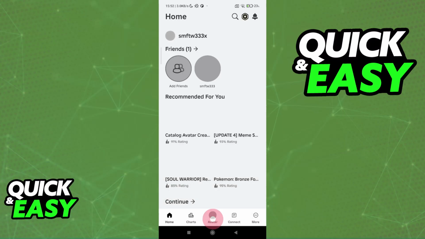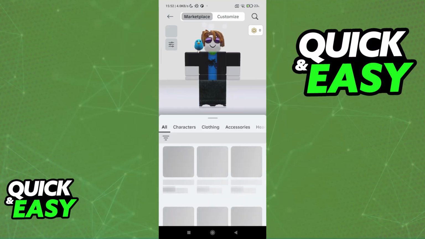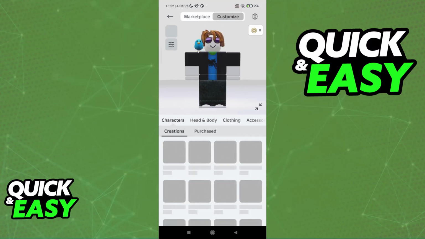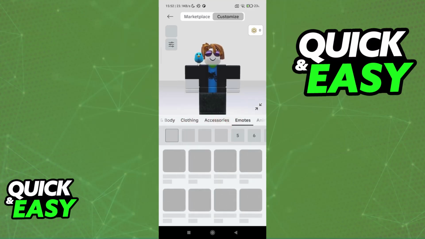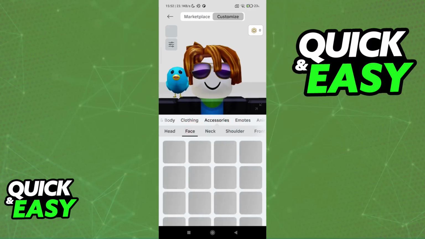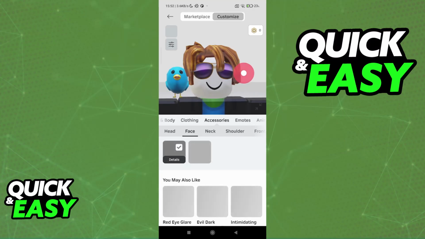As you might be aware, if you use the Roblox application, you will be able to customize your avatar. So you will be able to change various things about your avatar. As you can see, you can go over to the Customize tab, and in here you have plenty of categories to choose from. Of course, you can change the accessories at will.